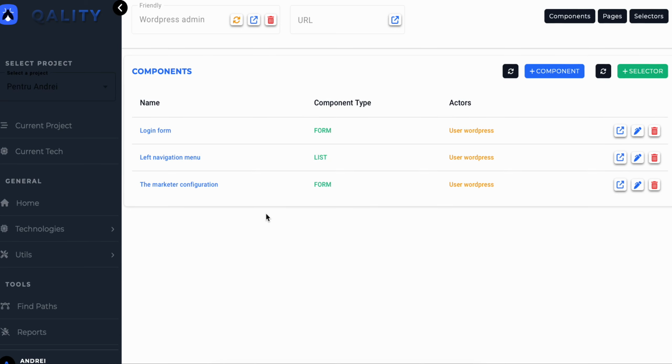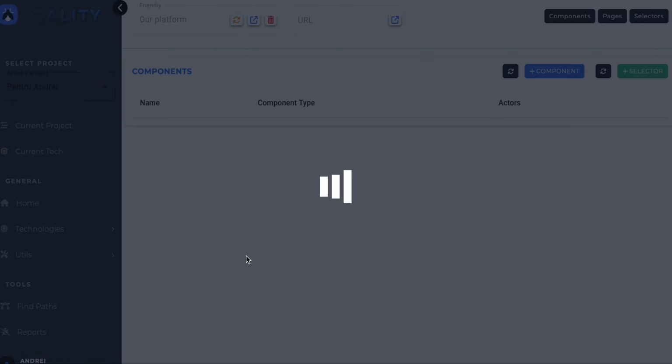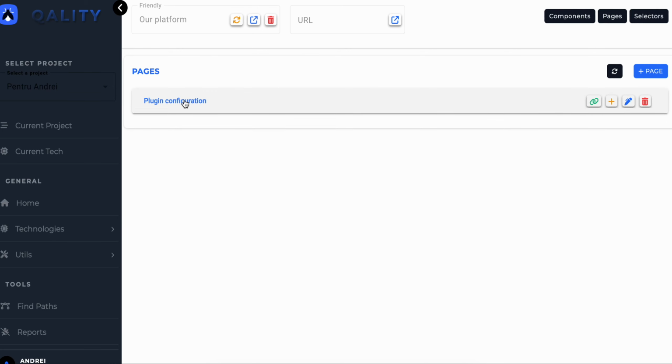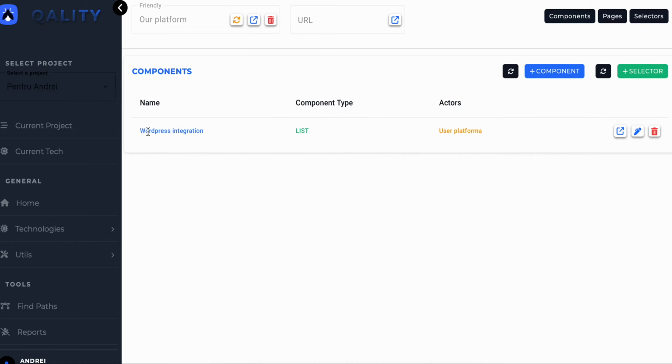And to go back to the admin, once you're logged in, you're going to have the left navigation menu that you're going to use to get to the page where we have the plugin configuration. And then we have the platform, where right now we have defined just one page, which is the plugin configuration, where you do the config for the WordPress integration.